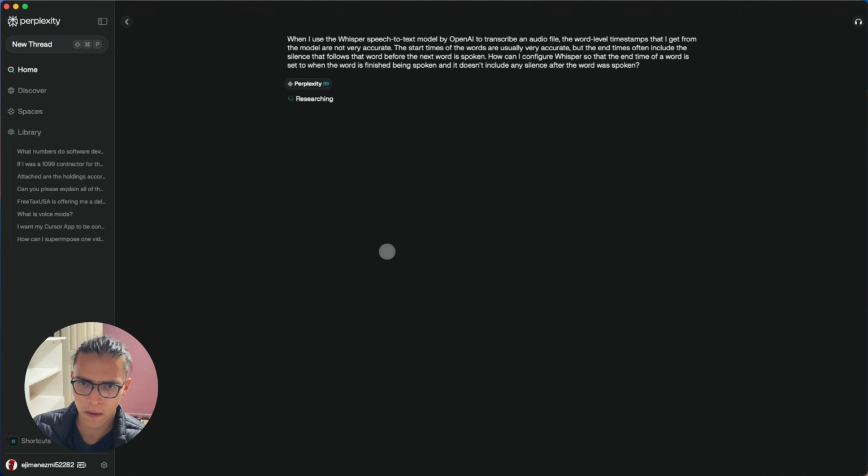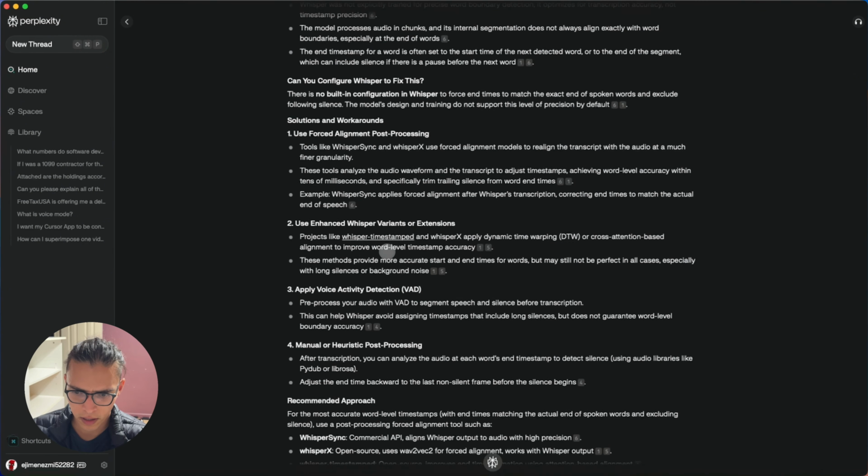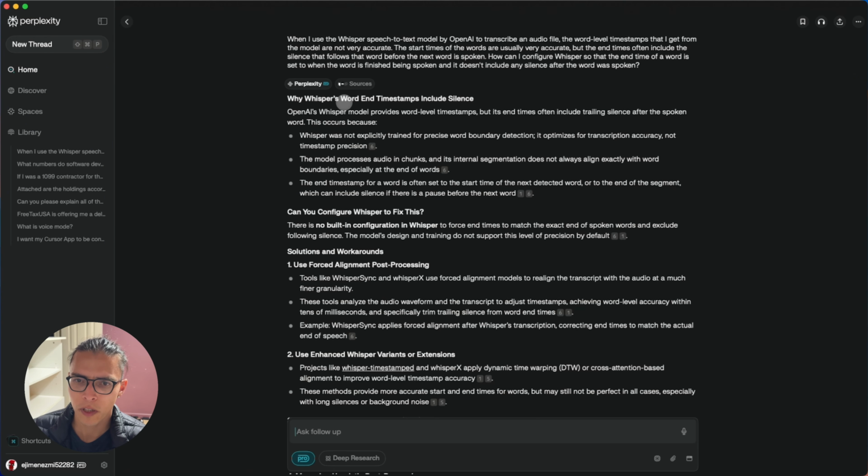Let's see what it says. Okay, it's generated a response. It looks like why Whisper's word end timestamps include silence. OpenAI's Whisper model provides word level timestamps, but its end times often include trailing silence after the spoken word. This occurs because Whisper was not explicitly trained for precise word boundary detection. It optimizes for transcription accuracy, not timestamp precision.